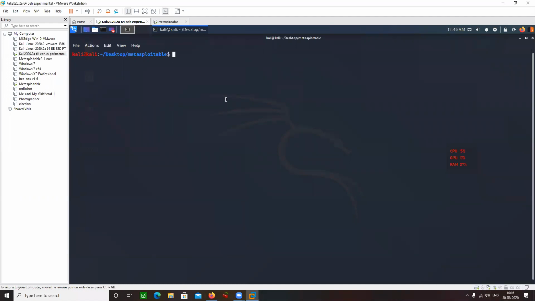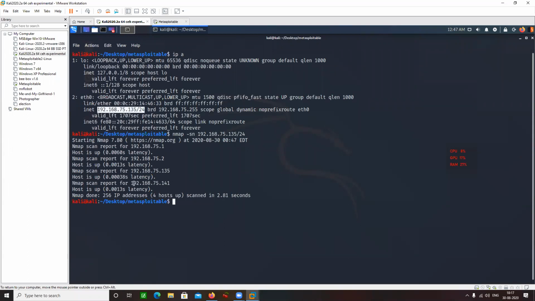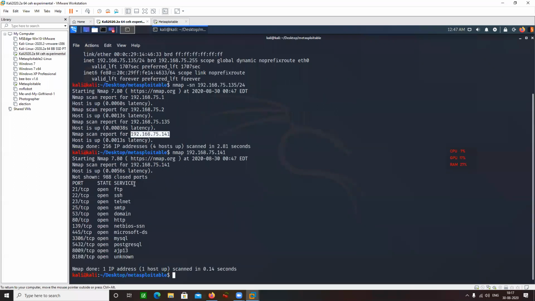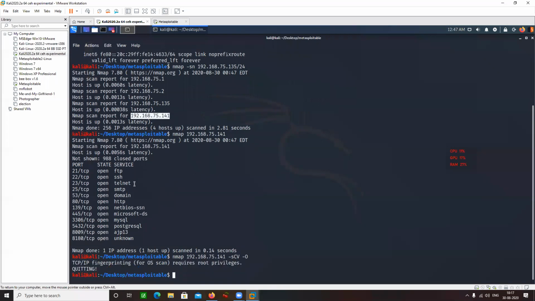So we'll start with the host discovery process. Get my IP address. Do an nmap ping sweep. Got the target IP address over here. Run an nmap scan against it with -sCV -O. And yeah, this would suffice. Let's run. Okay, let's do sudo !!.